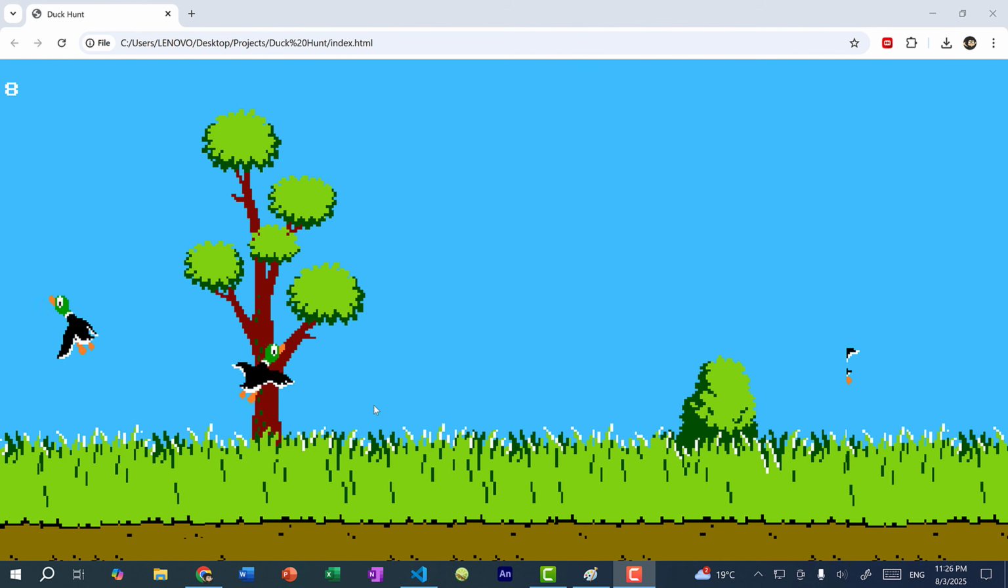So in this video, I'm going to show you how to create a shooting game, and this game is called Duck Hunt. Basically, this game came out a few decades ago. It was released for the Nintendo Entertainment System, the NES, and you would play this game using a zapper, which is a light gun, so you would just shoot at the TV screen.